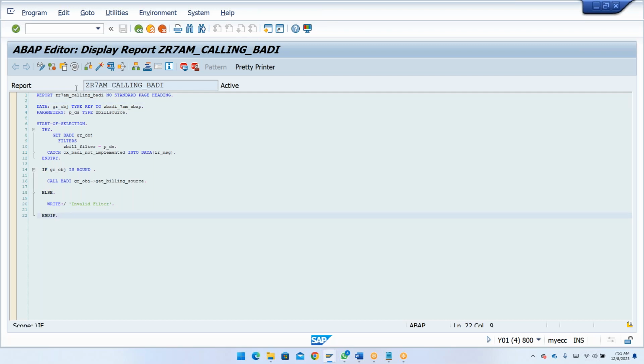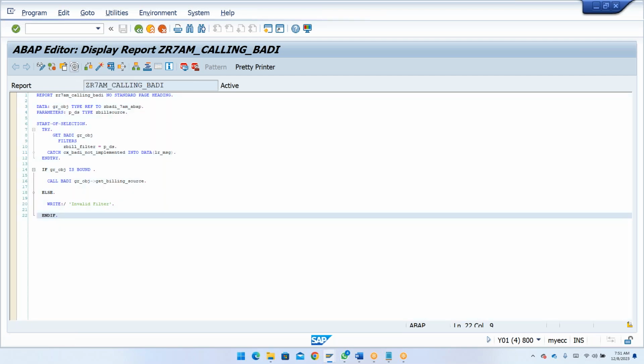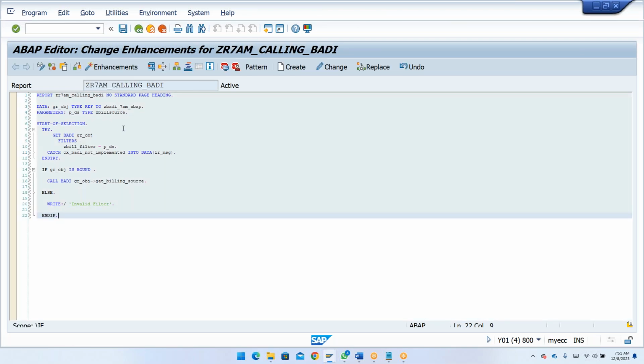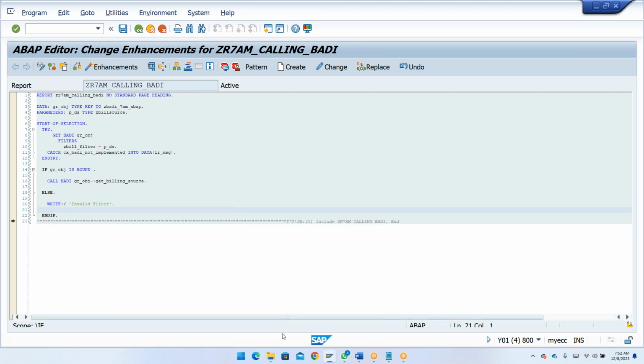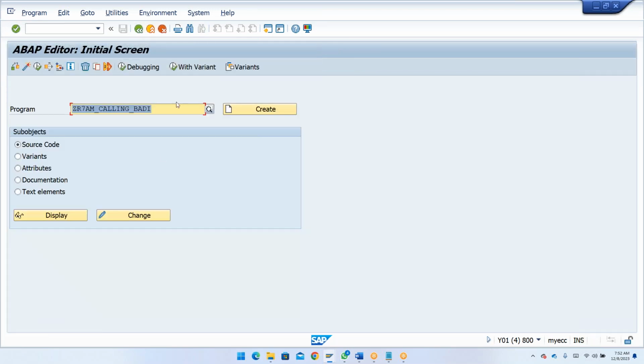So how can you find out? Just click on this enhance button. Then right click anywhere, choose enhancement operation, and show implicit enhancement. See here, SAP has provided a placeholder to write your code. Only at the ending it has provided, not at the starting. If it is a subroutine, then you can get that at the starting and ending. Let me show you that one also.